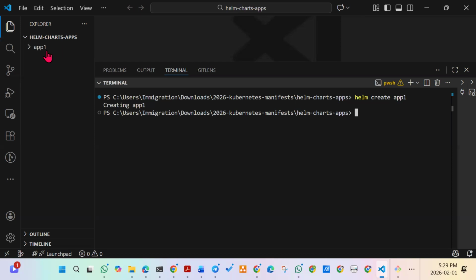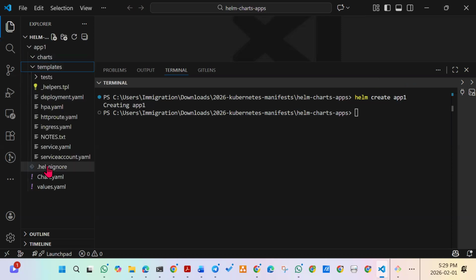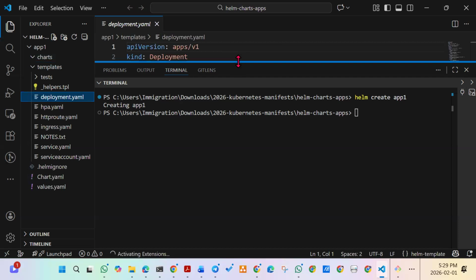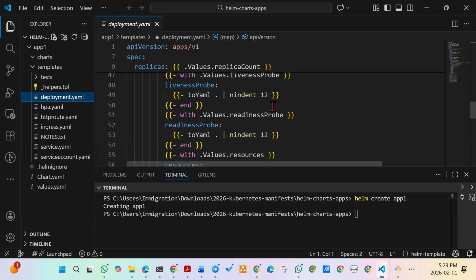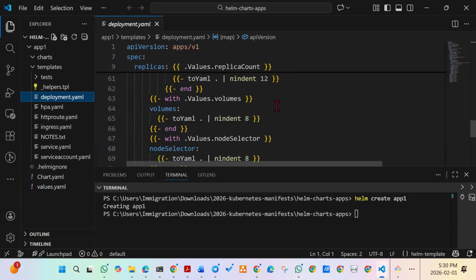Now, this is what I want you to pay attention to. See this here? Did we create all of these folders in here and the files? Look at here. Come to the chart, right? This is our chart. We have templates. Did we create all of these templates? Yes or no? We did not create the templates. In templates, we have deployment.yaml. This is why we call this a templating engine. So Helm is a templating engine for Kubernetes.